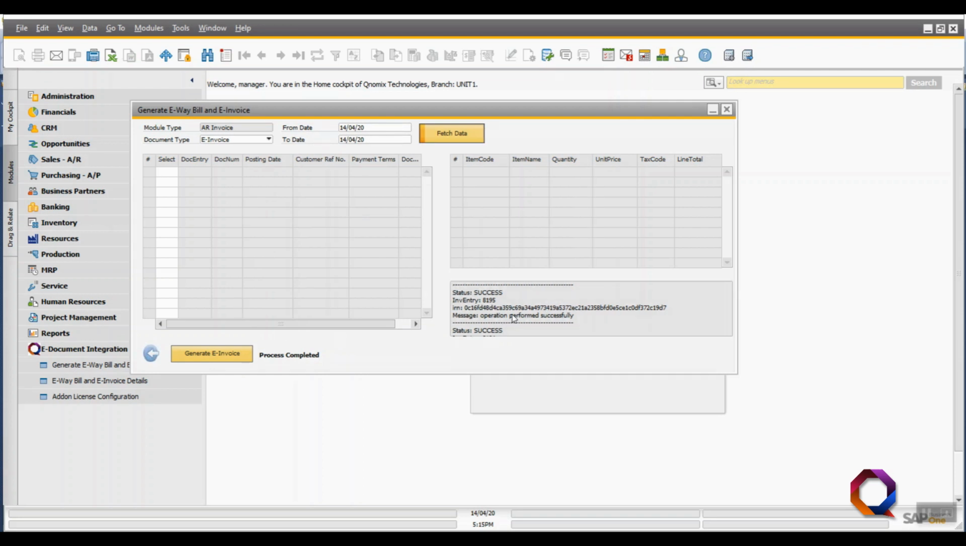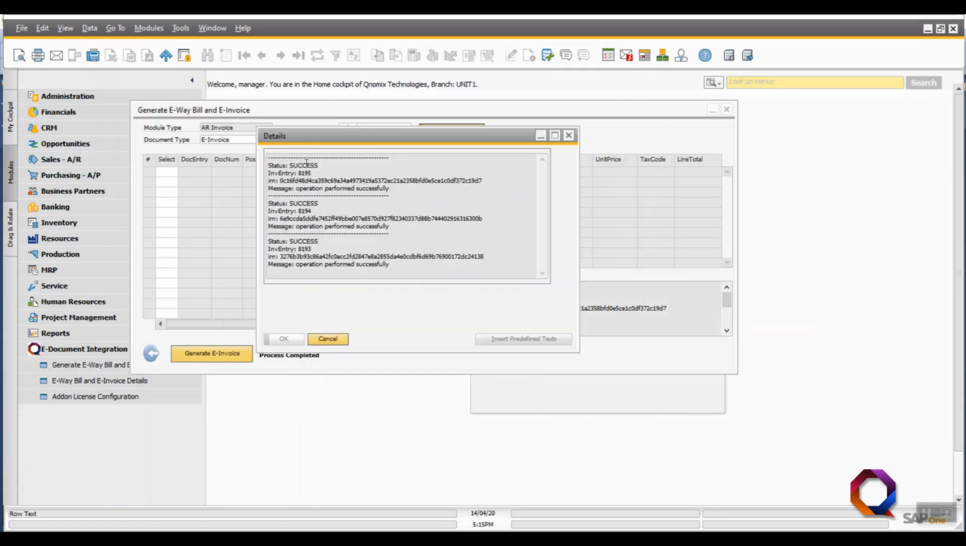The area below the right matrix shows the status of every selected AR invoice record, that is whether it has been submitted to the government portal or not. Double click on the area below the right matrix to view the status of every record.